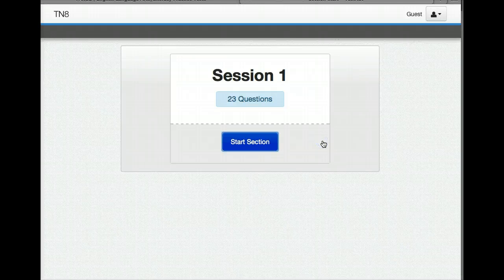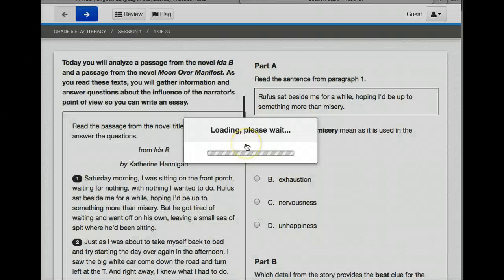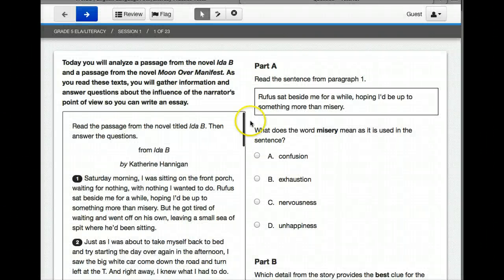So this is going to be basically one session. Each test, so the PBA for English Language Arts, is 3 different sessions. So basically what you'll be taking is a third of what the students will be taking. They only take 1 session a day. So there'll be 3 testing days for the PBA for ELA, and then 3 testing days for the PBA for math.